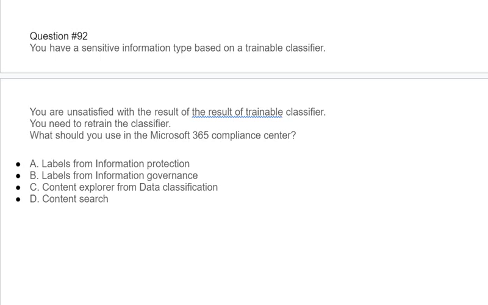Question is, you have a sensitive information type based on a trainable classifier. You are unsatisfied with the result of the trainable classifier. You need to retrain the classifier. What should you use in the Microsoft 365 Compliance Center?